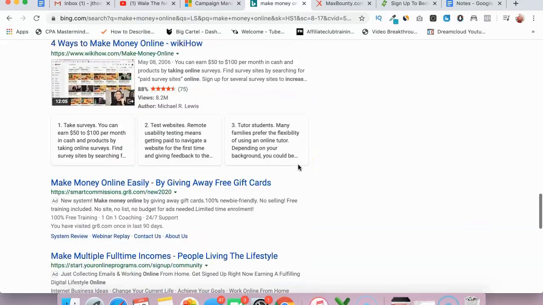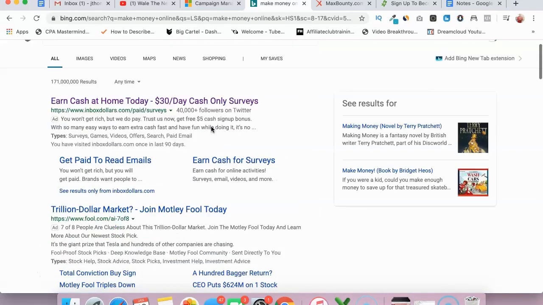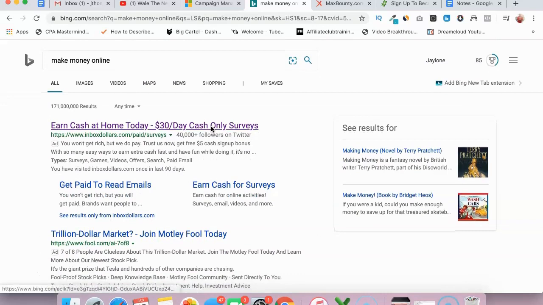Whatever you search for, you can scroll to the bottom of the page. You can do this on Google as well. You can copy all of these related searches right here at the bottom. Boom. That's two easy ways you can come up with search terms. Another way, if you're promoting ClickBank offers, a lot of popular ClickBank offers already come with a keyword list that you can just import into your Bing account, and you'd pretty much be good to go for keywords.